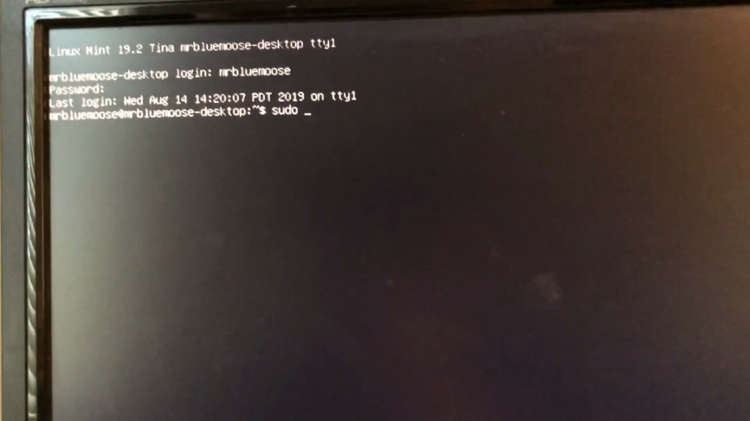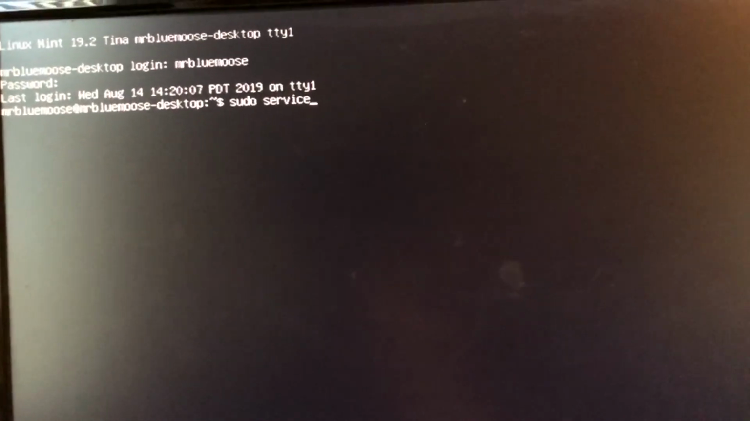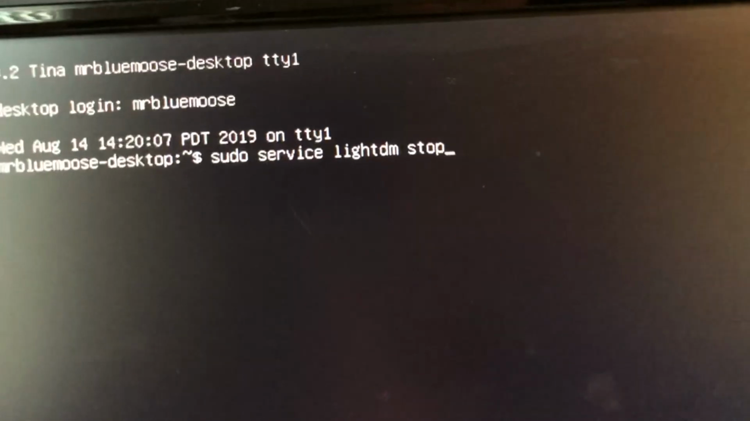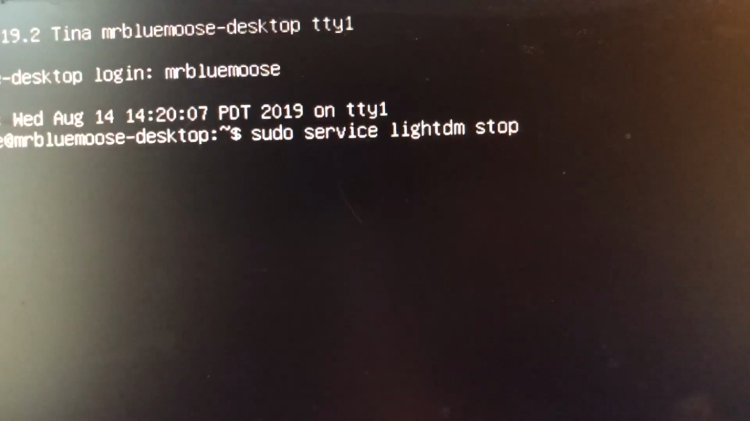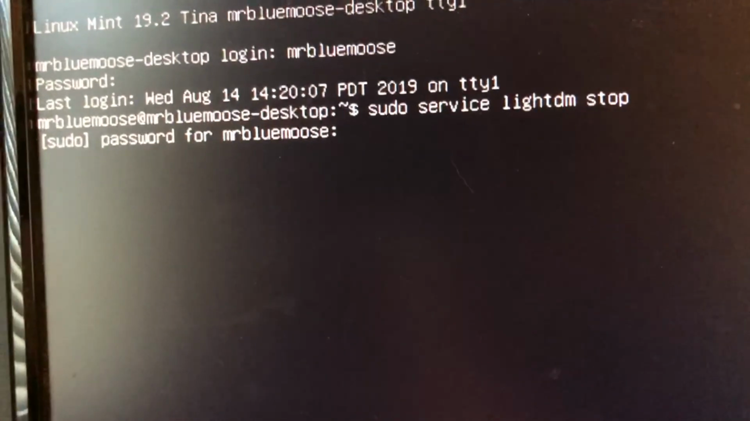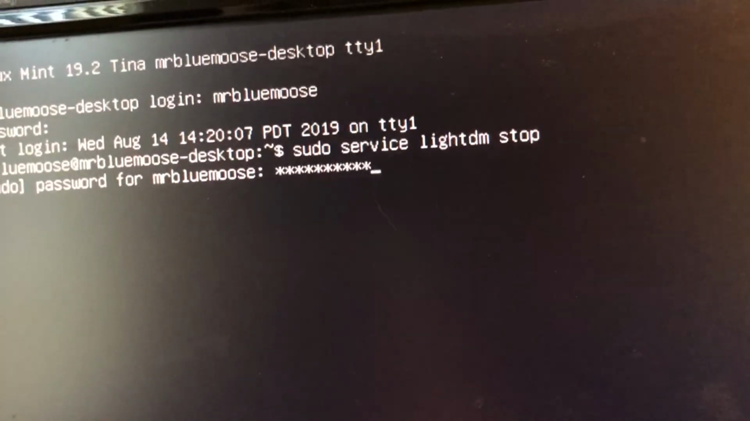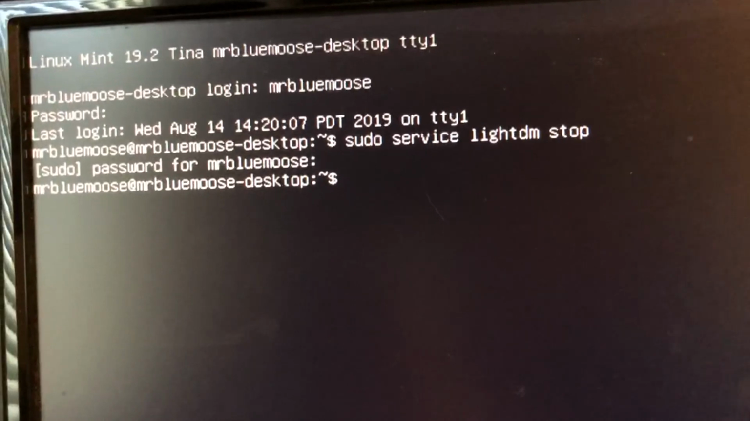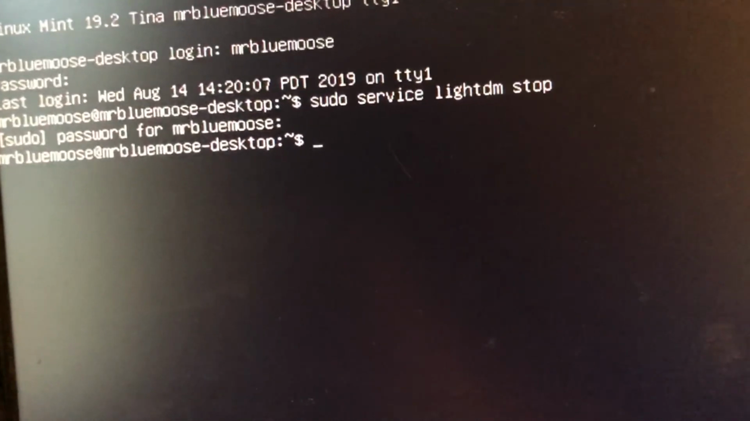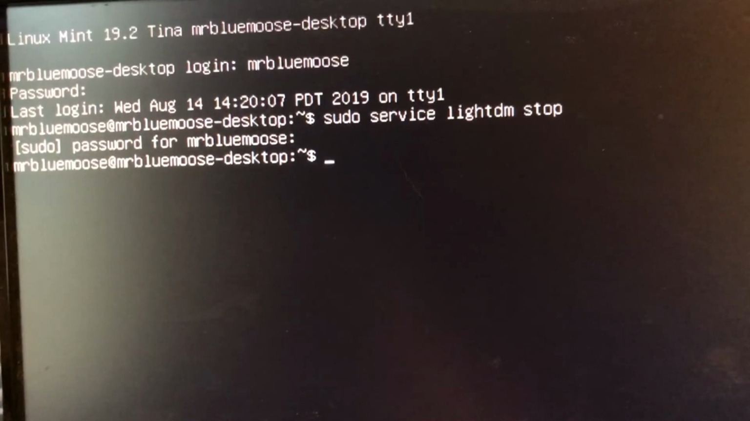And then your password. After you do that and log in, you're going to want to do sudo service lightdm stop. And if that doesn't work, just do sudo stop lightdm. Sorry about this camera. I can't screen record this. And then of course your password. There we go.